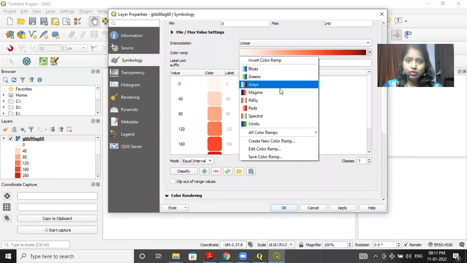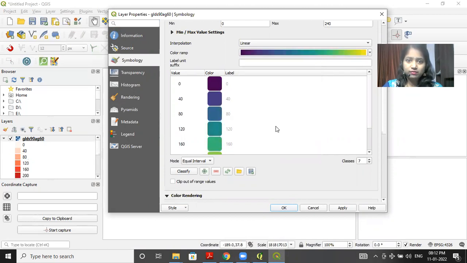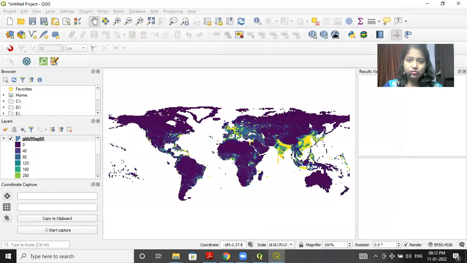Here, if you want, you can have another set of colors just to see the variation of the layers. So I'll click on apply and then OK. So now this is the world map. This yellow color shows the highest population. So you can see that most part of India is highlighted as yellow. Okay, now we have added 2 layers.